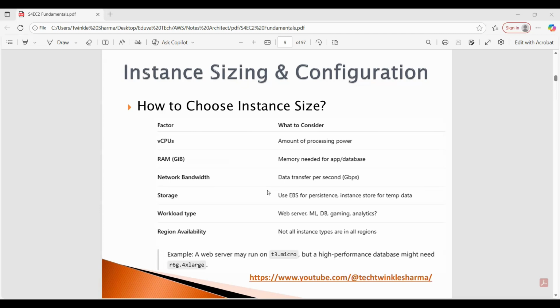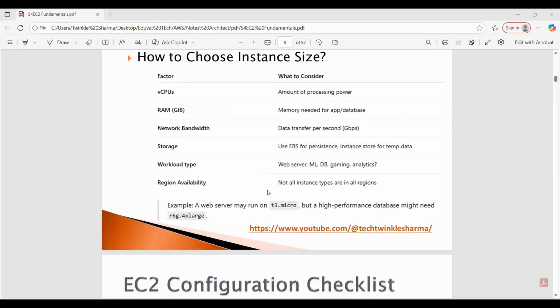We will consider this. Then after this, we have the region availability. Not all instance types are available in all the regions. Some web servers may run on T3.micro, but a high performance database might need large storage, right?